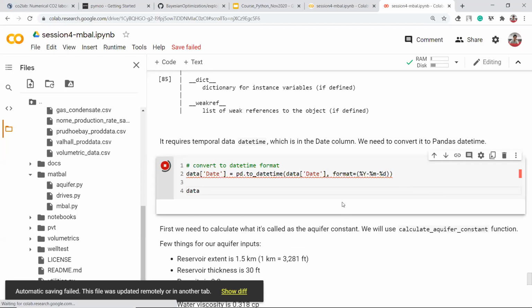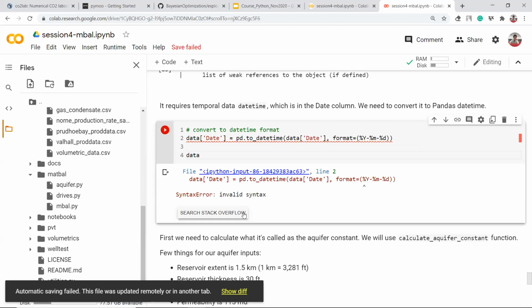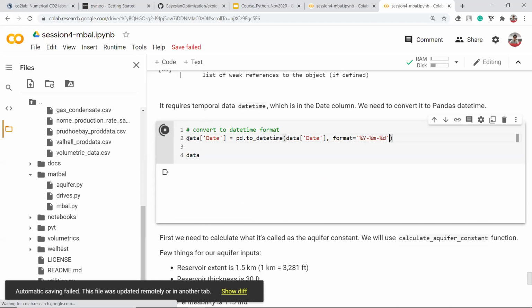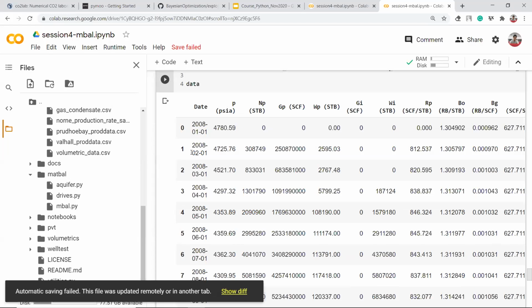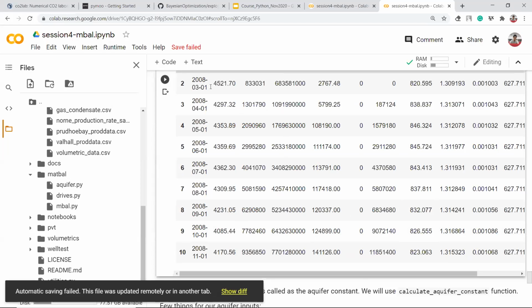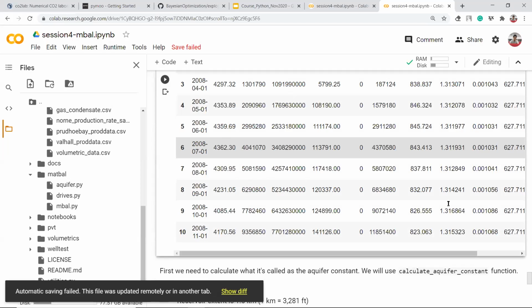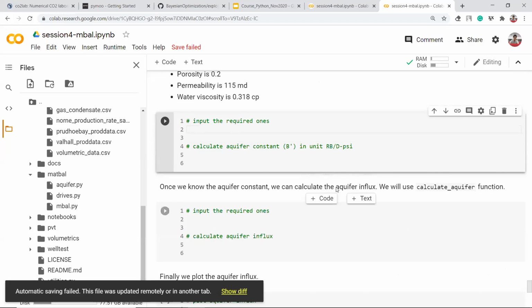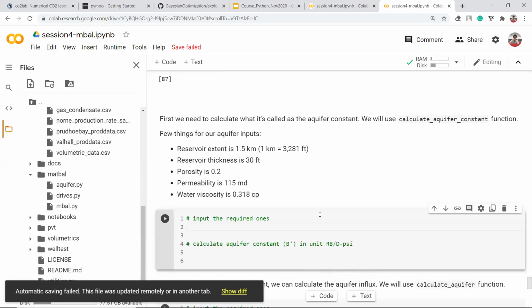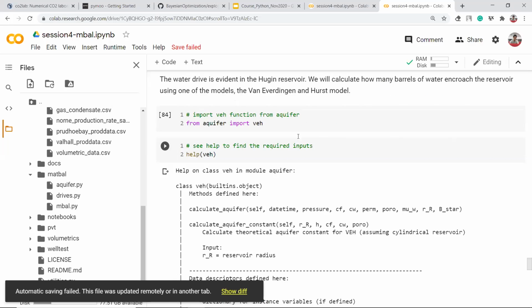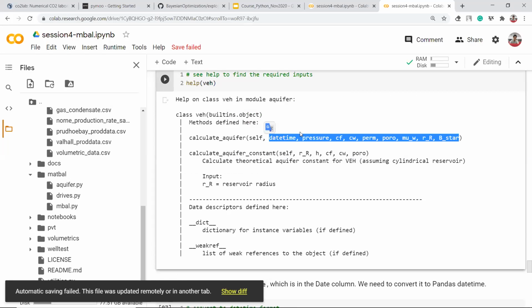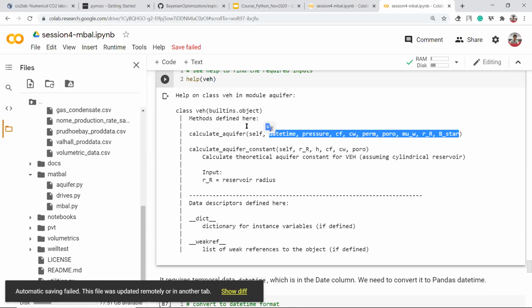And if we print the data, okay, the format here is not brackets, but here. Yep, we have this data already converted into datetime format. But the important thing is we will calculate the aquifer influx in 8 minutes. So we copy all the inputs.